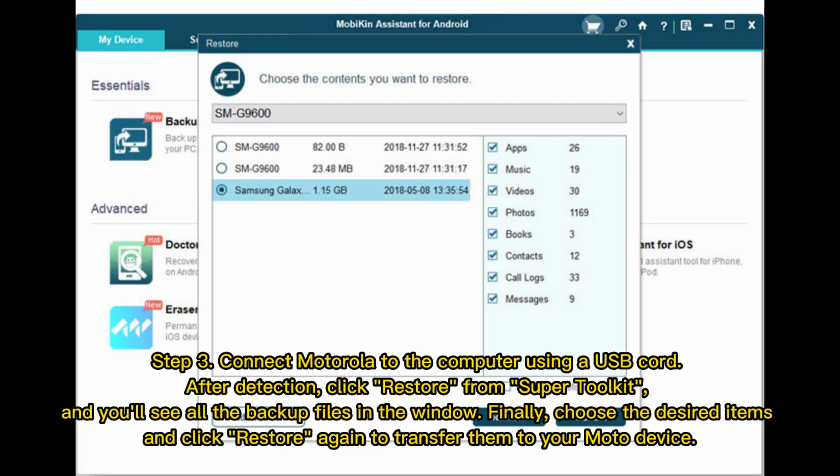Step 3. Connect Motorola to the computer using a USB cord. After detection, click Restore from Super Toolkit, and you'll see all the backup files in the window. Finally, choose the desired items, and click Restore again to transfer them to your Moto device.